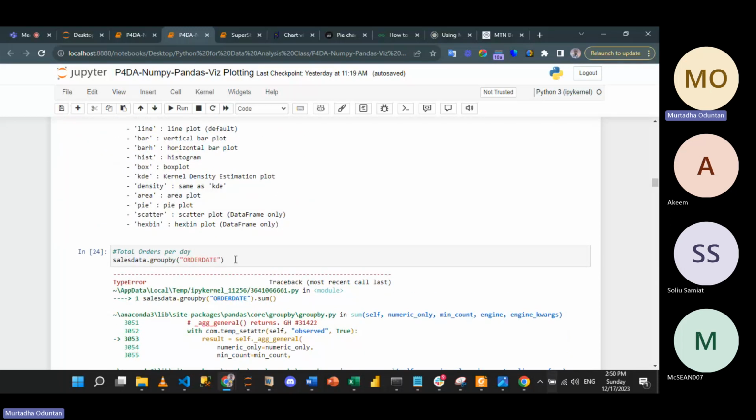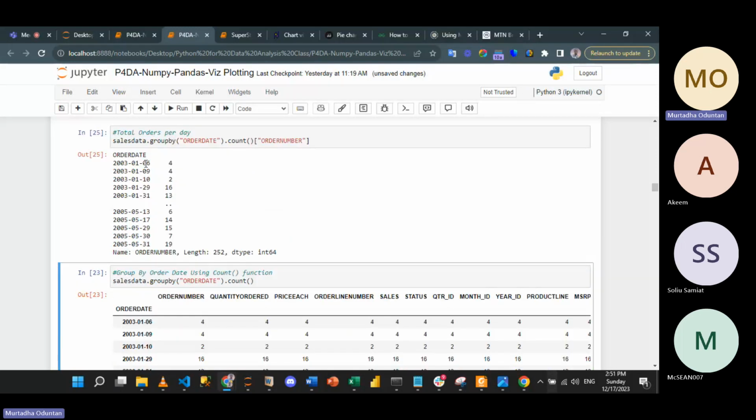So if I come here and I say I want to take the total order of what I have, I would say dot count. Now, dot count, which column am I speaking to? I am speaking to my order number column. So when I run this now, I am able to see the total number of orders that I have per day. So I see January 6th, I have 4 orders and all of that.